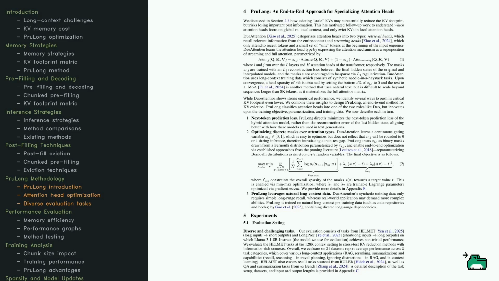DuoAttention categorizes attention into streaming heads, working with recent data, and relevant heads, dealing with the entire context. It uses a mathematical balance to decide attention allocation, optimizing memory use. PruLong minimizes prediction loss during the next token prediction phase, selecting which attention heads should be active, making it efficient in handling long context data. This ensures the model can manage vast information, crucial for tasks like reading long texts or analyzing extensive datasets.